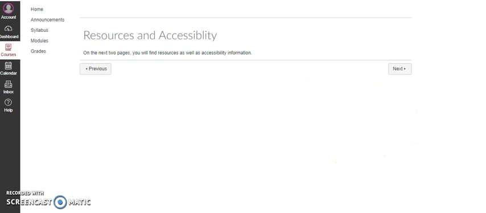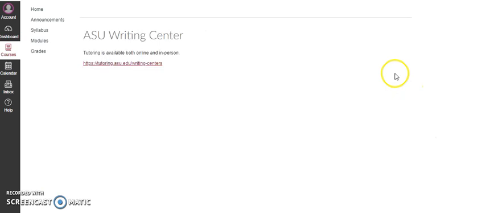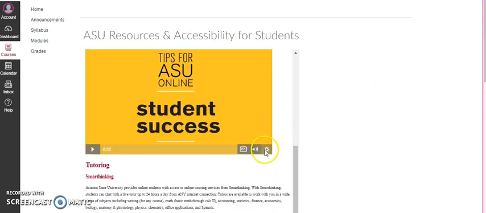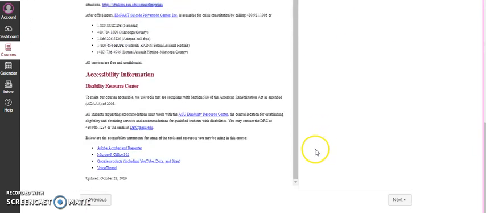Okay, moving right along. And then you have the section on resources and accessibility, which will comprise the next 2 pages with the Writing Center, as well as some other resources that might be useful.